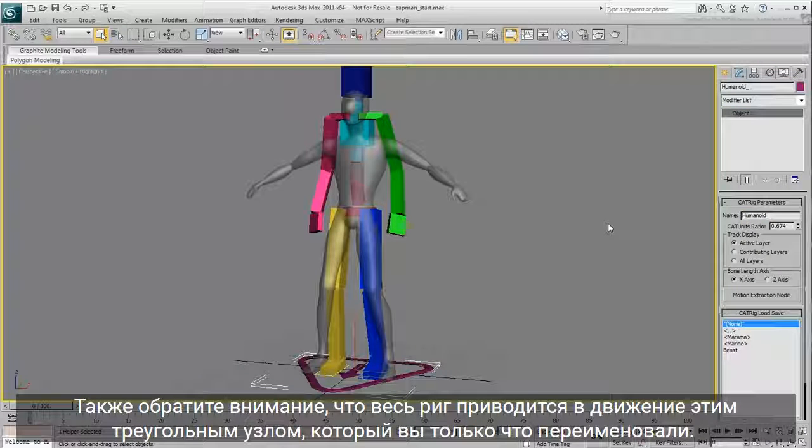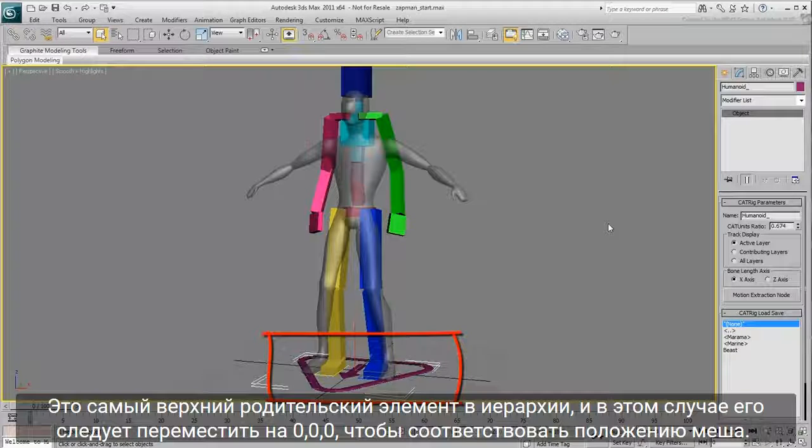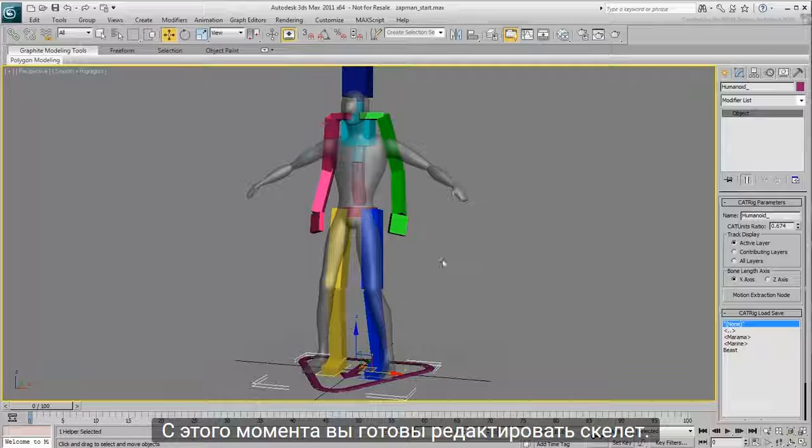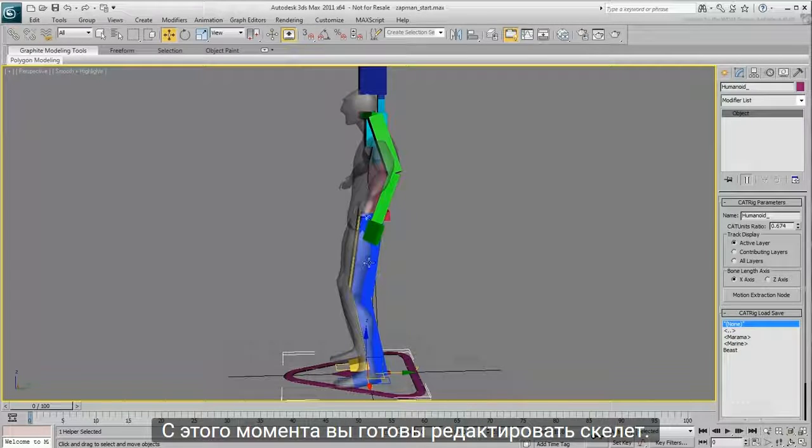Notice also that the whole rig is driven by this triangular node that you just renamed. This is the topmost parent in the hierarchy, and in this case should be relocated to 0, 0, 0 to match the position of the mesh. From this point on, you are ready to edit the skeleton.